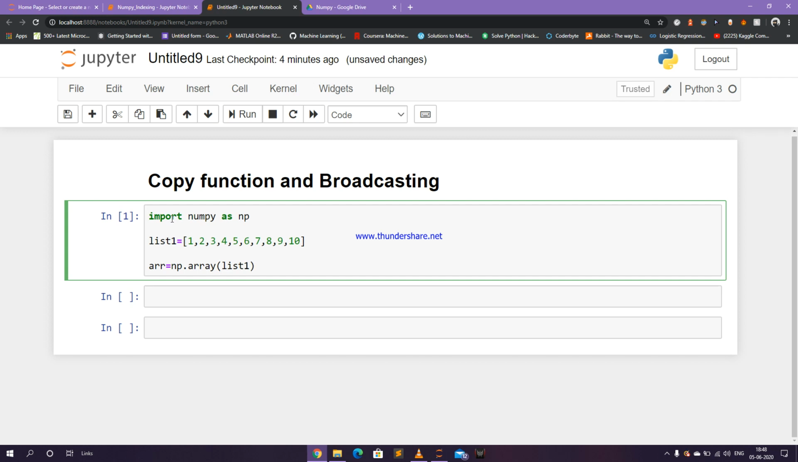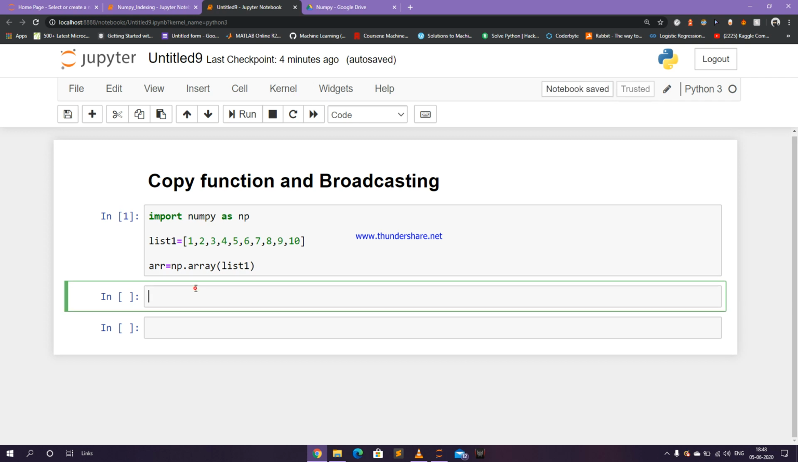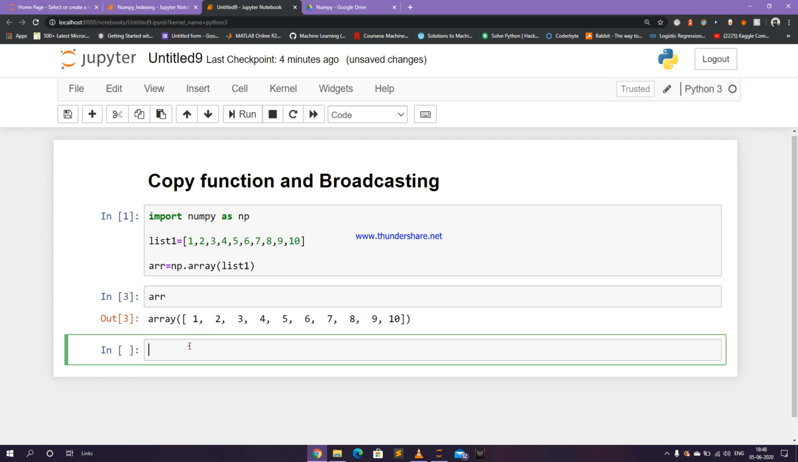As you can see, I have already declared NumPy, and I already made a list and converted that list into an array. Let me just show you what the array looks like. So it looks like this.